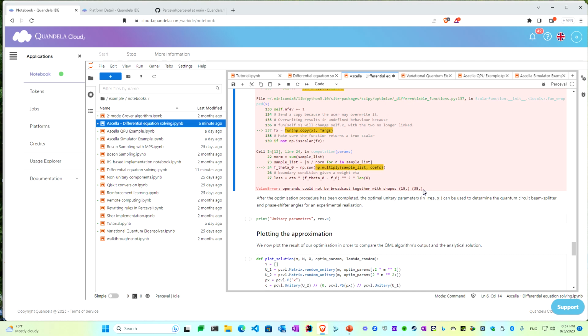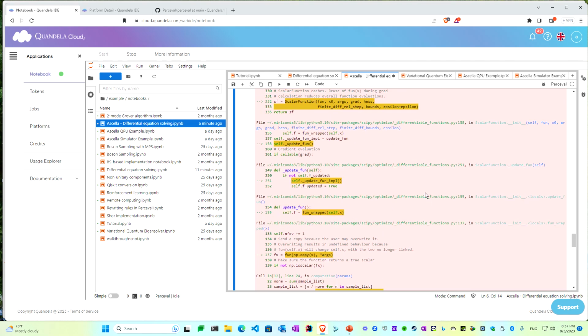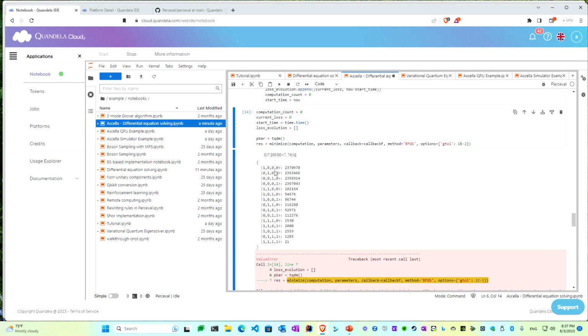The vector on the left is only 15 and the vector on the right is 35, so you can't really multiply them. What you'd have to do, and they have to be in a certain order, is, if you look at them, there's some sort of order to them. So what the Quandela support person suggested is that you go through and substitute the missing states with zeros. This should have been an easy exercise for me if I knew what the sort order was, but I don't.